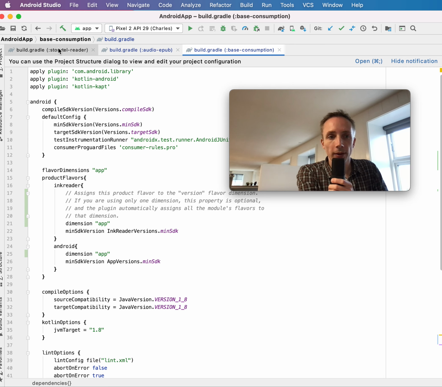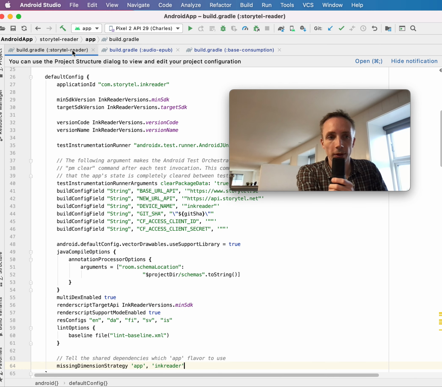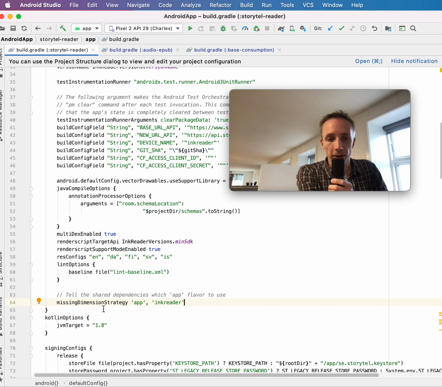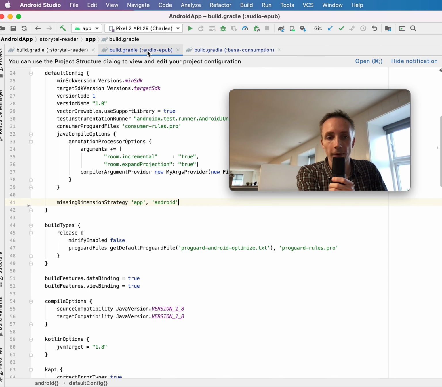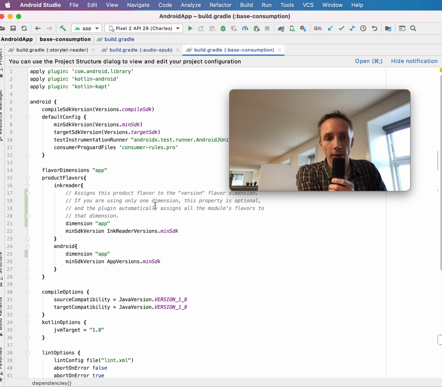So inside the apps that I'm using, I can then go and specify missing dimension strategy here, and then select the category and then the variant here. So in this case it's app Ink Reader, and in the other app I can then write app and then Android. And by doing this, I can then select the different variant inside the library that I have.